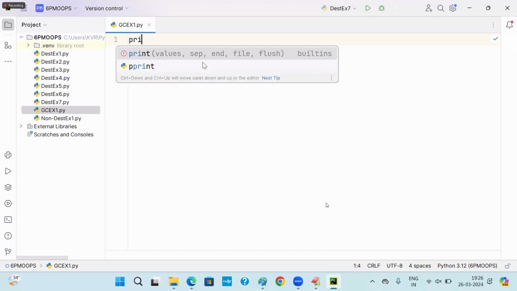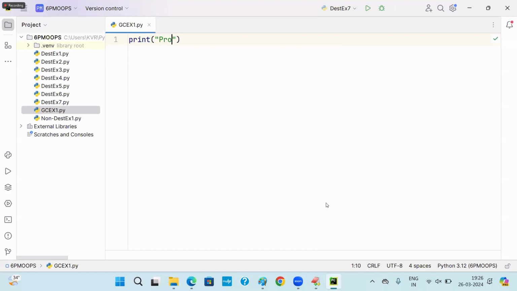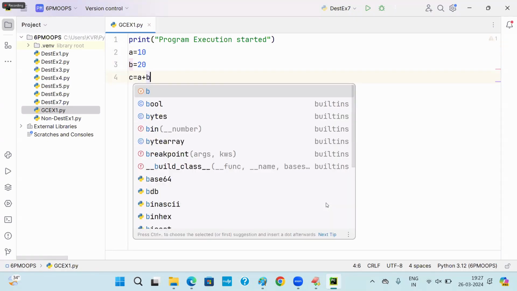Here, I am writing some small statements. Program execution started. Just one small execution. Sir says the garbage collector is running behind the program. You don't believe anybody unless you see the examples. So I will write a is 10, b is 20, c is 30, a plus b.